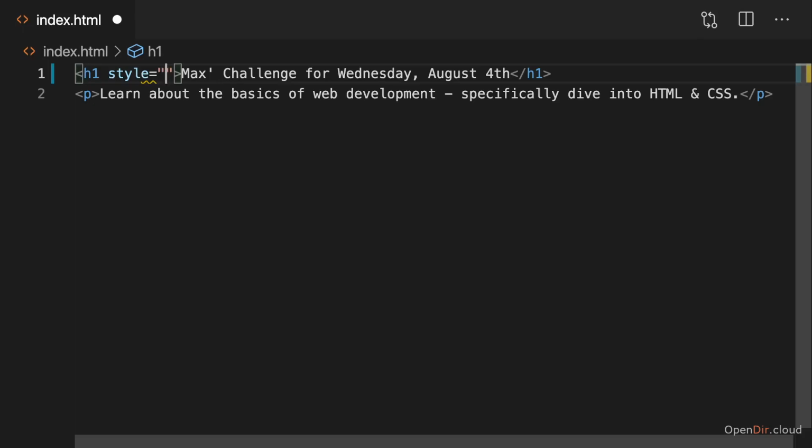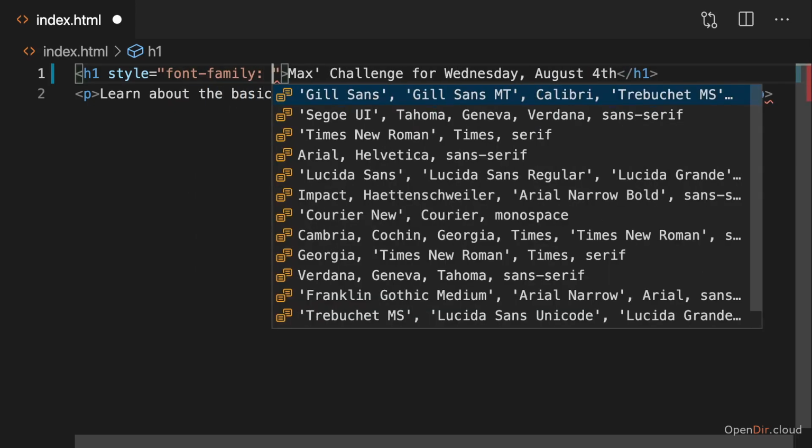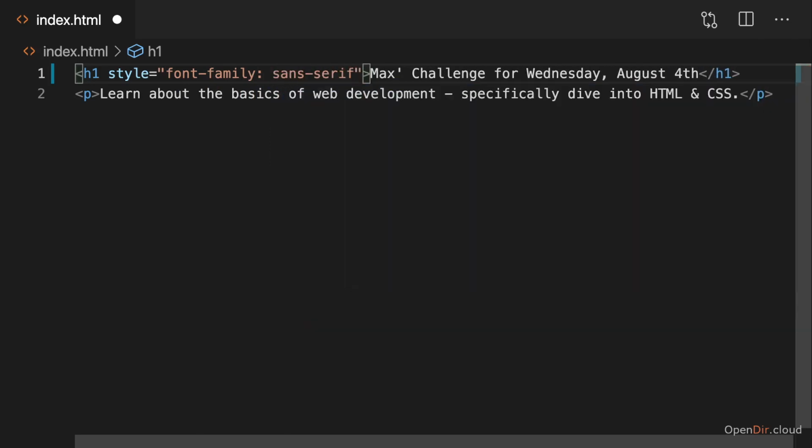This style attribute allows us to add some CSS styling to the element on which we're using it. In this case, on this H1 text, I want to start by changing the font, the text font, so the type of text we have here, so the look of the text. And we do this by adding font-family: and then in this case sans-serif here.